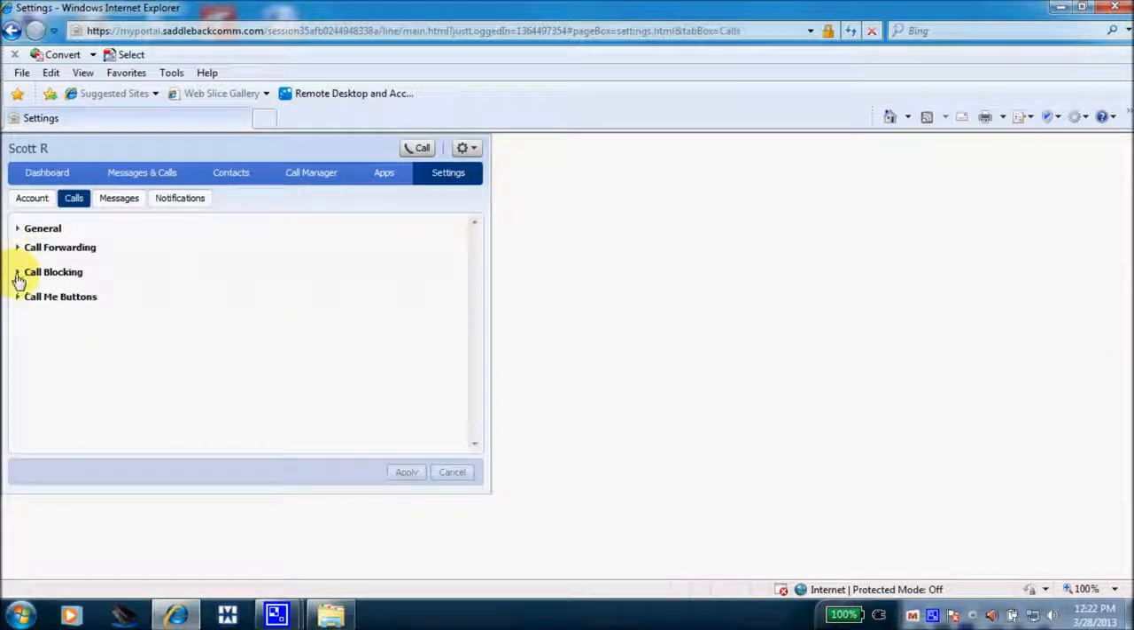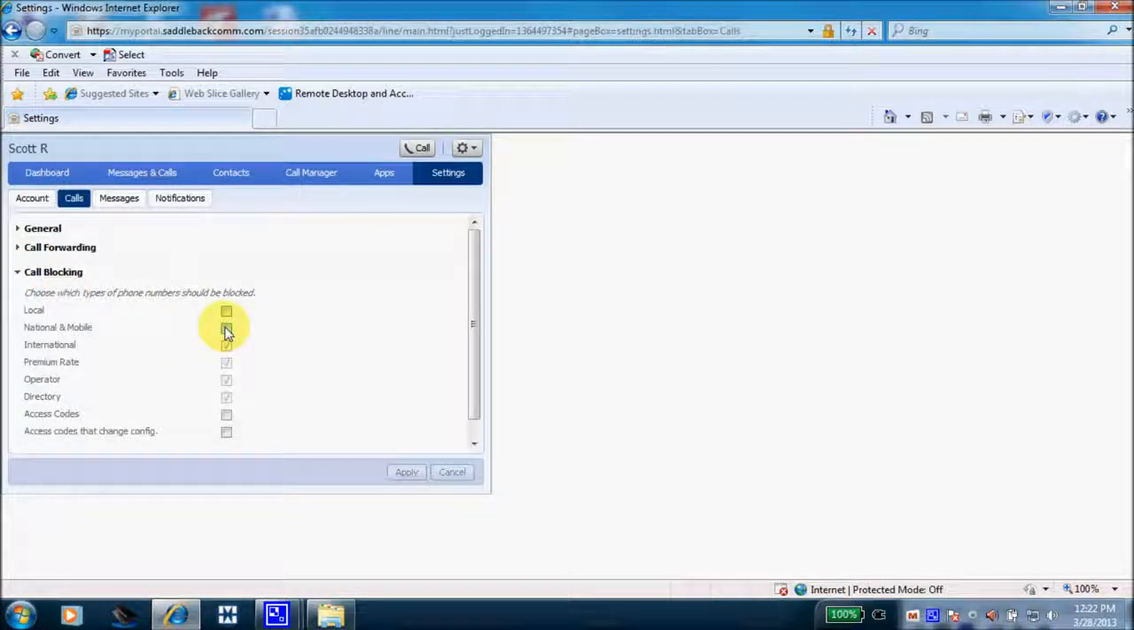Now here we have call blocking. This is a great feature to block your extension from making certain types of calls. This might be a useful function if a phone was placed in a reception waiting area and you wish to block or limit the outbound dialing for that particular phone.